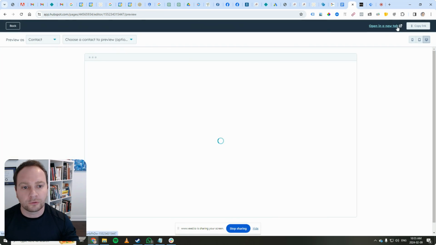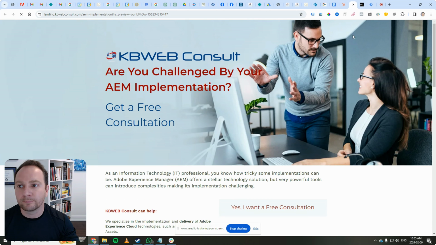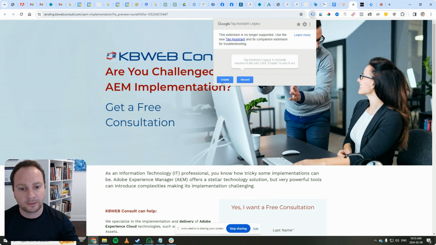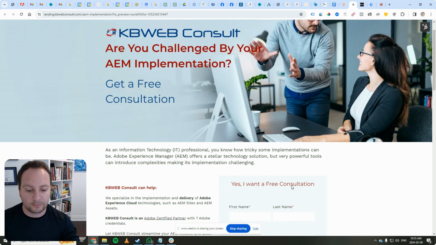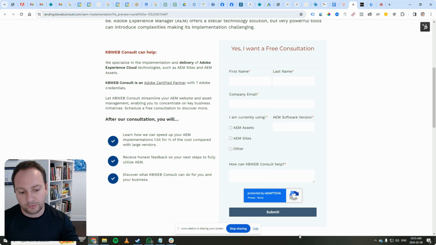So we can see that that's true, right? I use Tag Assistant for this. Click on Enable. There it is there. Now that doesn't track conversions natively, right? So we have a contact form here and we want to fire our Google Ads conversion tracking tag every time this form is successfully submitted.